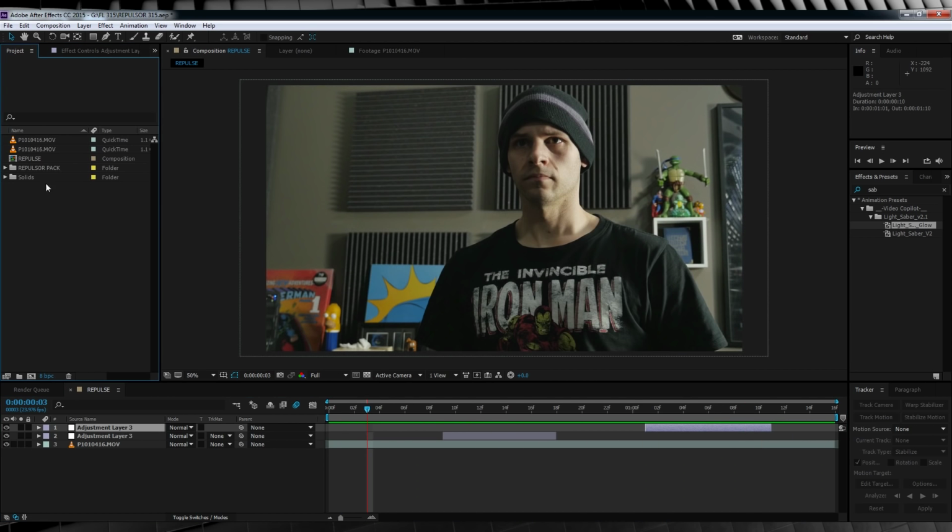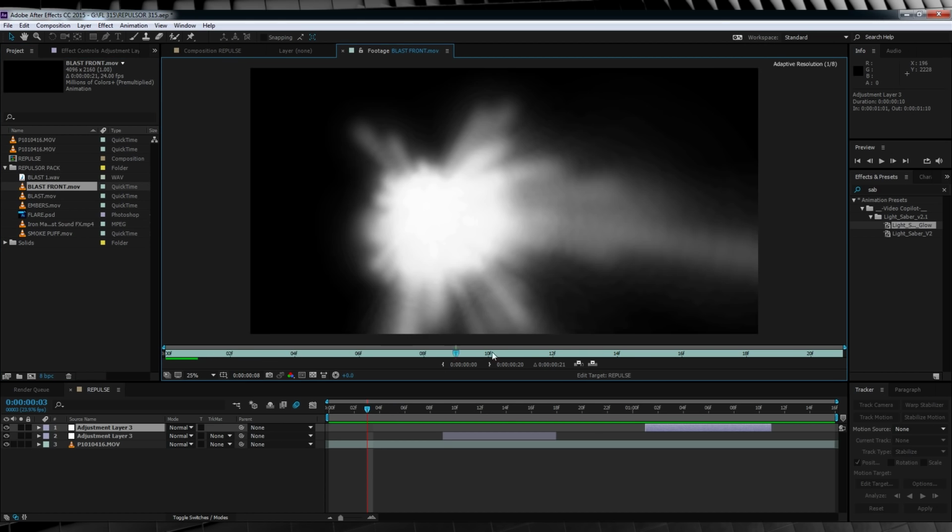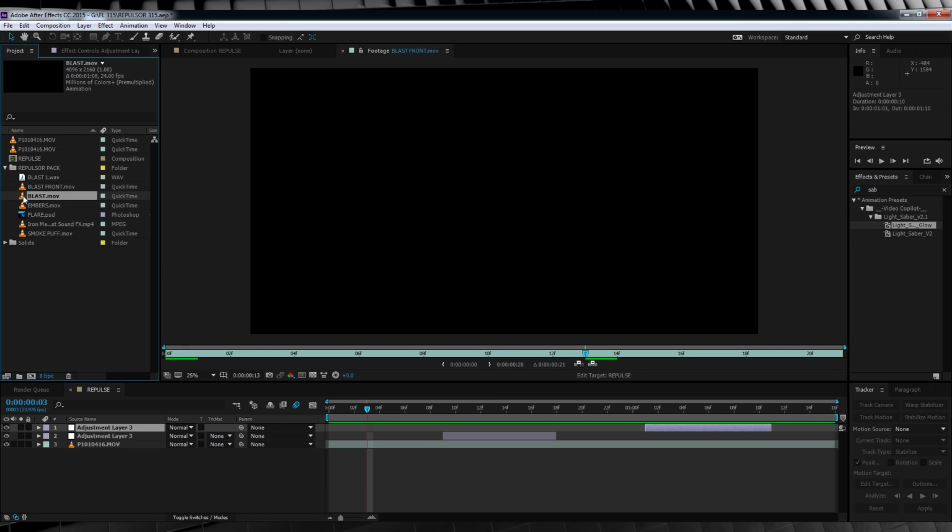For the next step, I'll assume you've got the download pack all ready to go. This contains our blast files, our embers, a little lens flare, some muzzle flash smoke, oh, and some sweet sounds too. So for these shots, we're going to use the clip marked blast. I also have a file called front blast that's used in the two other shots, but these steps remain the same. Now, let's grab our blast clip and drop it into its own comp.